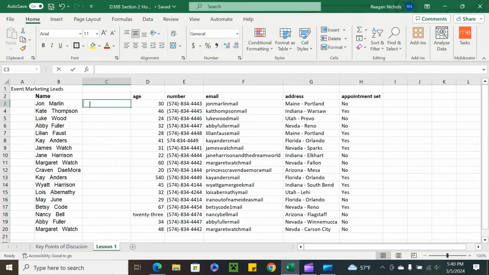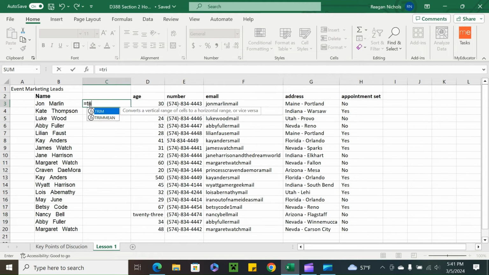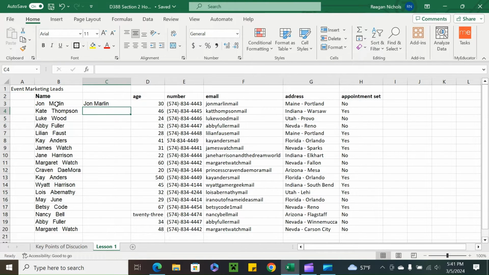So we'll go ahead and hit an equal sign, which tells Excel that we're going to need it to do some work for us. Type in the trim function. It'll give us an open parenthesis. We're going to click on the cell that we want it to trim, close that parenthesis, and enter. And you can see it automatically gets rid of those extra spaces and gives us a nice little neat name.